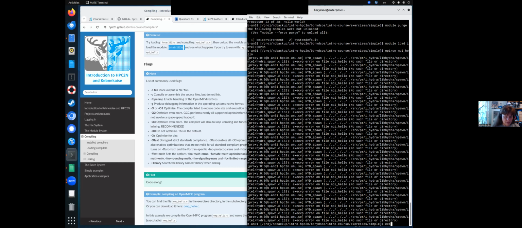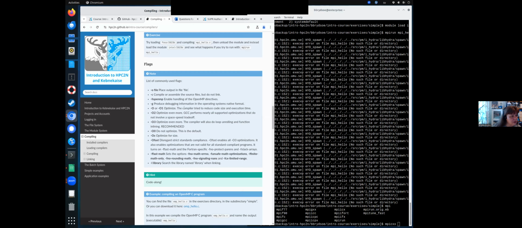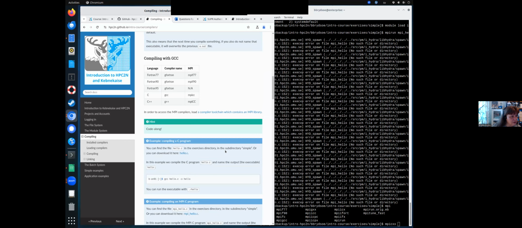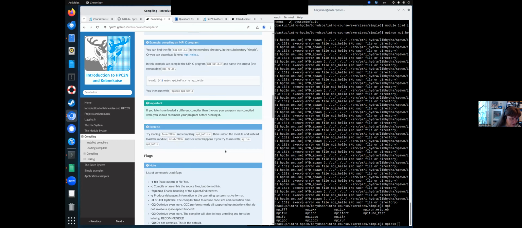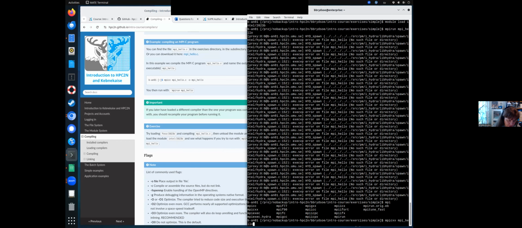So you will purge this. We can also just recompile it. Let's see. It's probably mpicxx. That is compiling it, mpi_hello.c, as mpi_hello_intel.